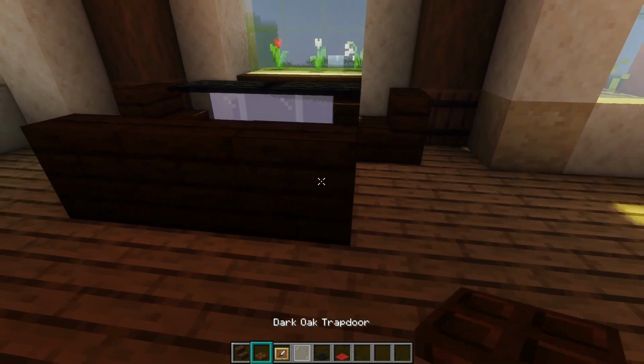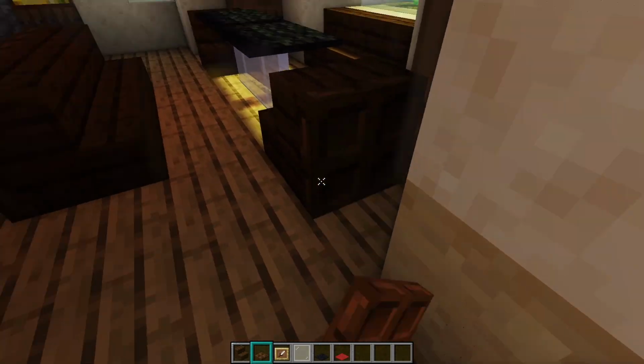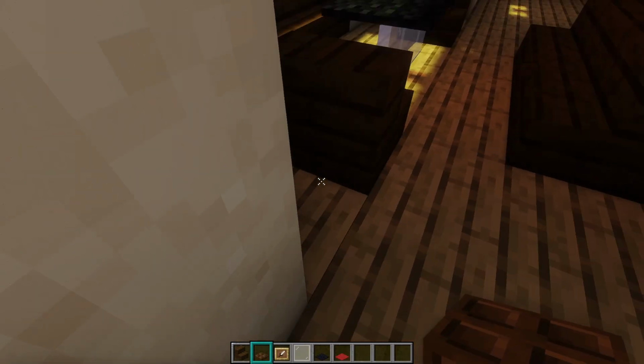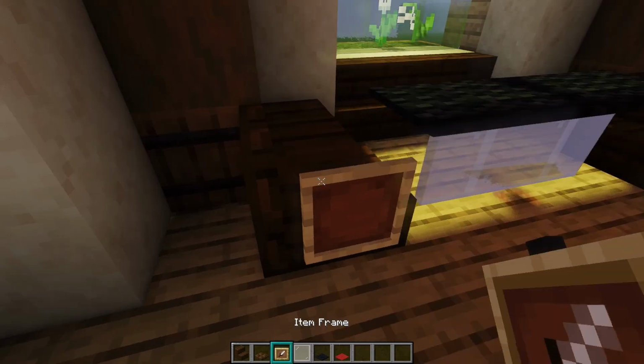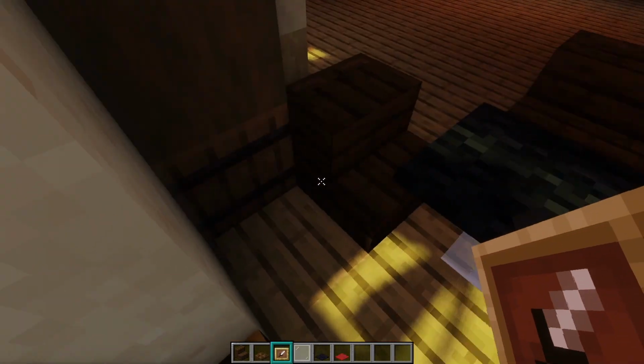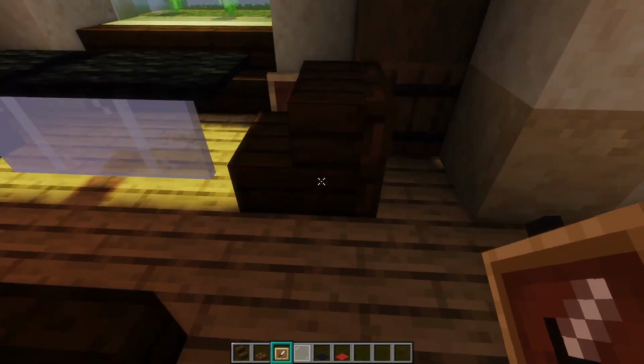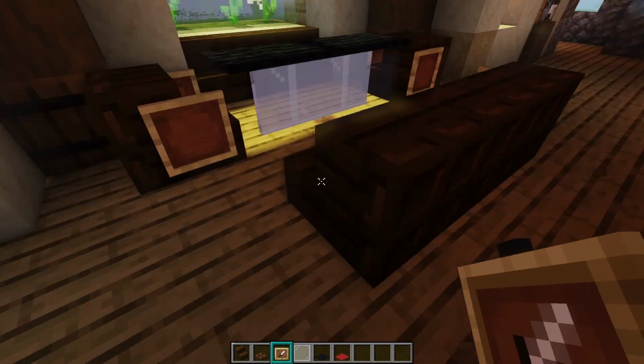And then we can go ahead with our dark oak trapdoors, place 3 down behind each of the chairs that are visible. And then same thing with the item frames, just something like this on each side of these stairs, acting kind of like an armrest for these chairs and couches.